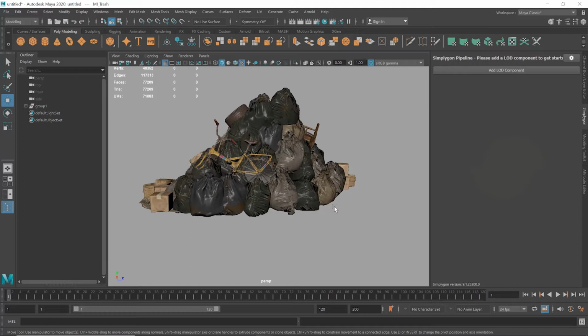So this asset contains around 77,000 polygons and uses many individual materials. We're going to lower the poly count and material count by reducing and merging. First off, we're going to deal with the polygon count.